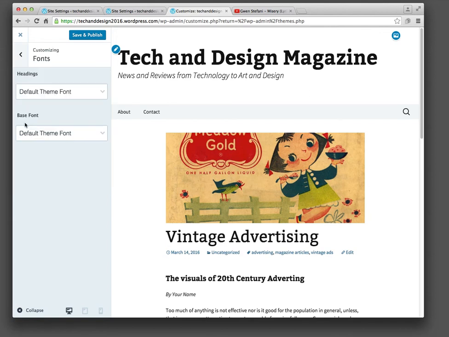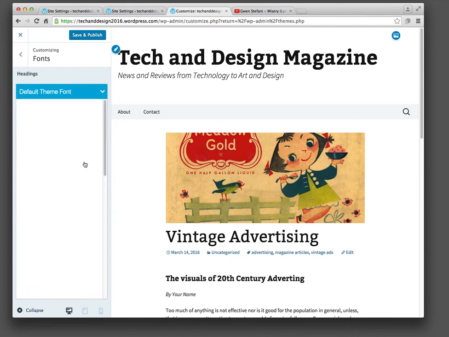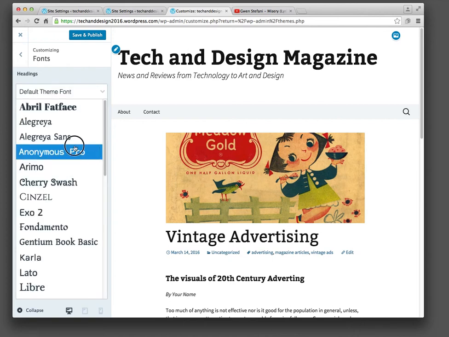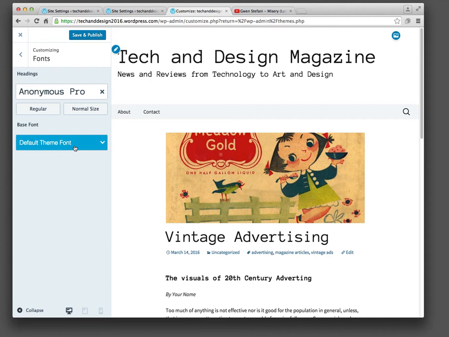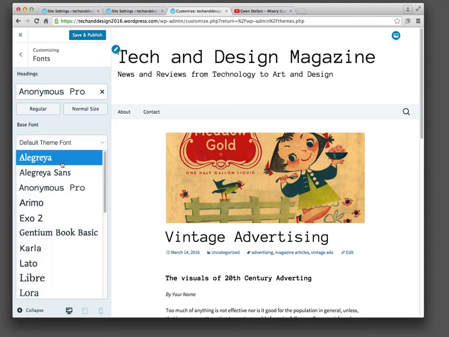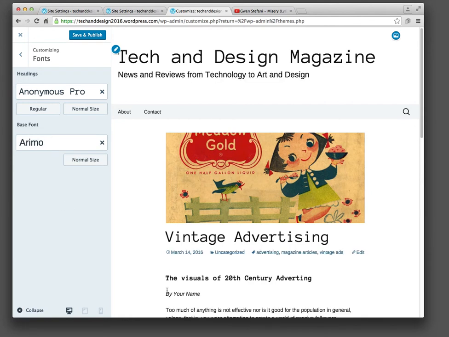Fonts, pretty useful. Headings, well, I could change that. Maybe I don't like my headings, so I'll find something else. There we go. I like that one better. Regular, normal size. And my base font, which is like my paragraph text, I can change that. There you go. I think that looks pretty good. And then I'll come back here.